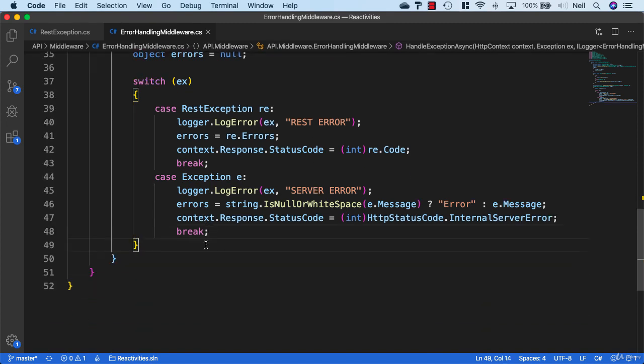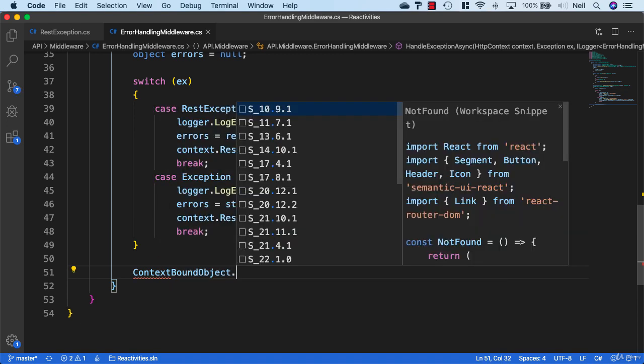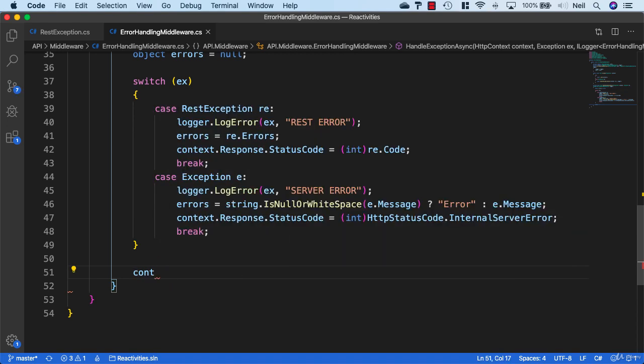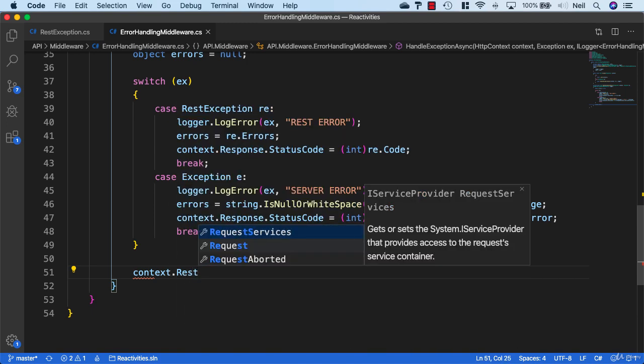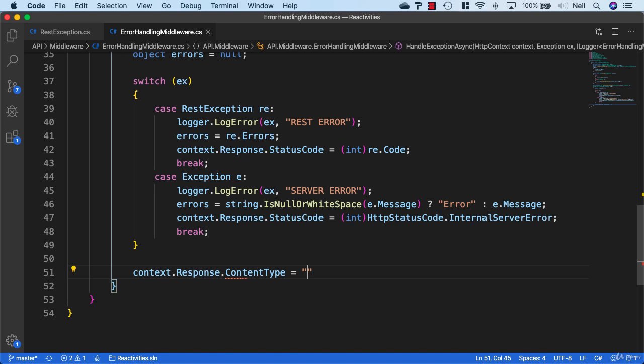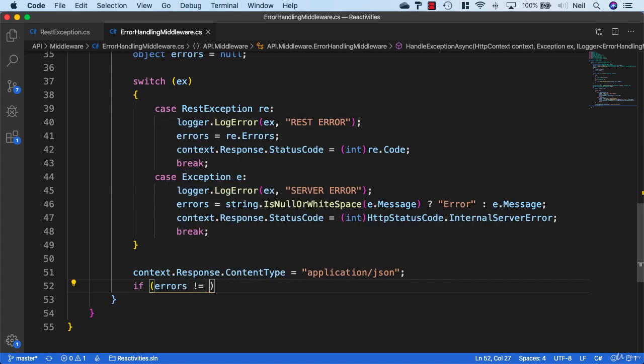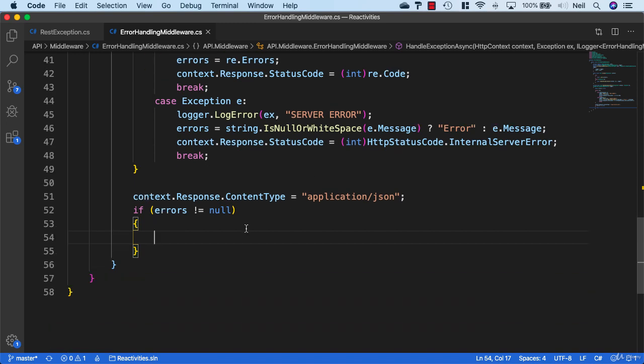And then what we'll do, we'll just scroll down and we'll add a content type to our response so that it's serialized as application JSON. So we'll say context.Response.ContentType is equal to application/json. And then we'll check to see if we've got some errors. So we'll say if the errors is not equal to null, then what we want to do here is serialize our response as a JSON object.